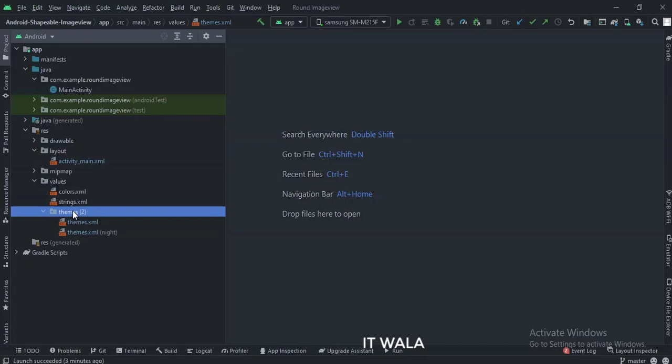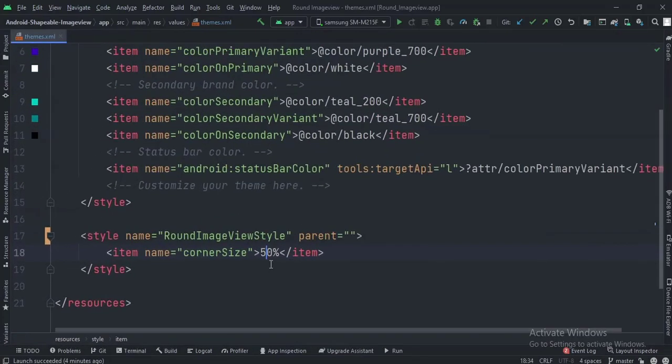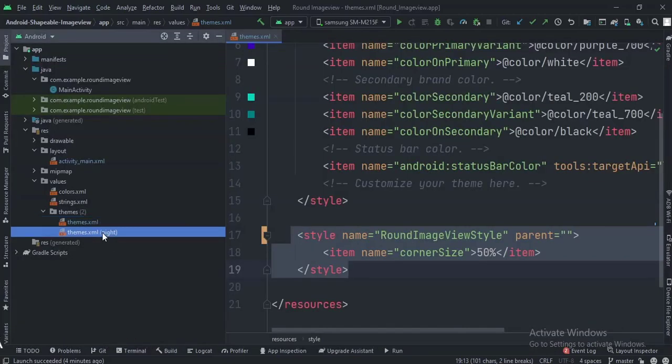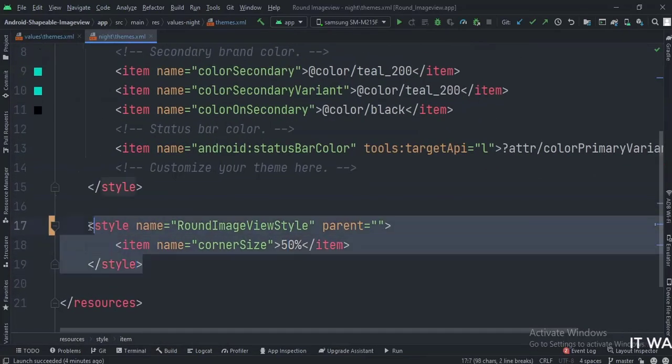Let's see the themes. Here we have used a custom style named Round Image View Style, and the corner size is set to 50%. Similarly, in the night theme also, we have used the exact same style.